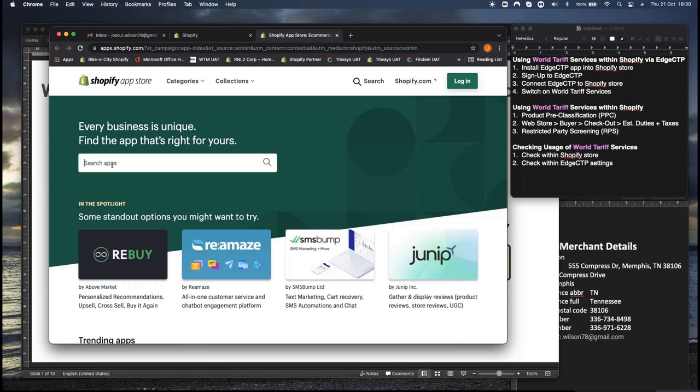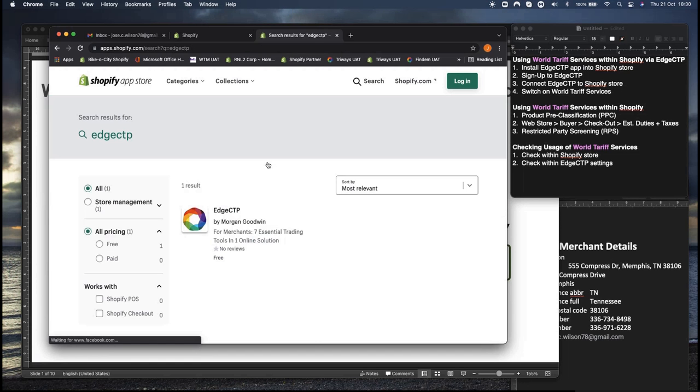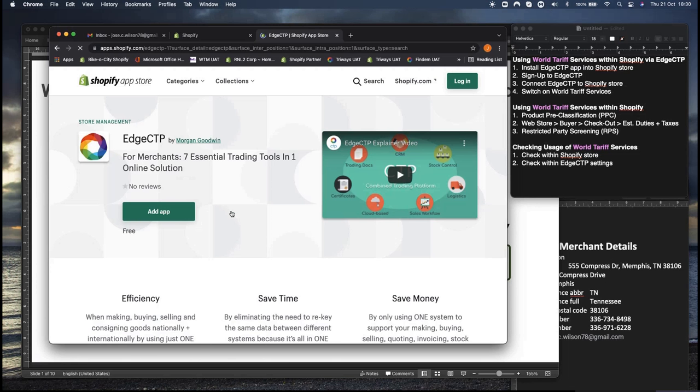What you want to do there is type in EdgeCTP and then do a search. And you'll come across the EdgeCTP application here. And what you're going to do there is just basically click it. And you'll come to the EdgeCTP page.